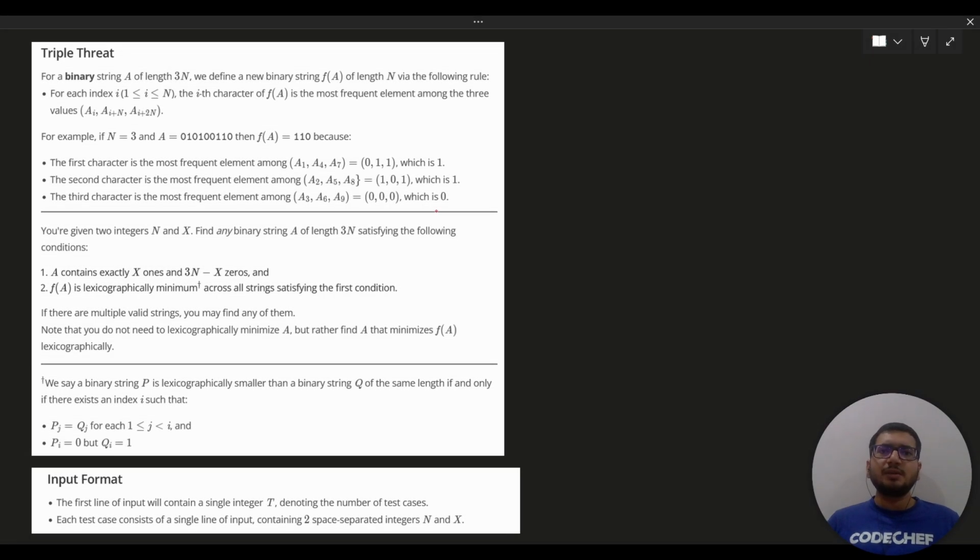The problem is Triple Threat. The problem difficulty is easy and there are no prerequisites. Let's have a read at the problem.